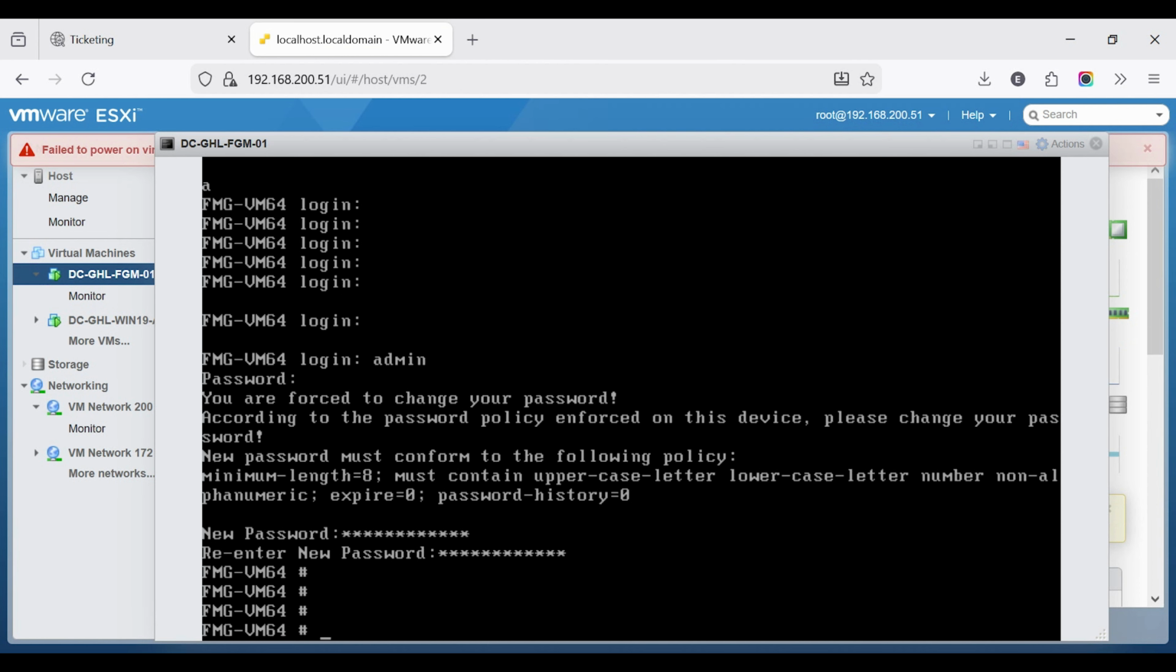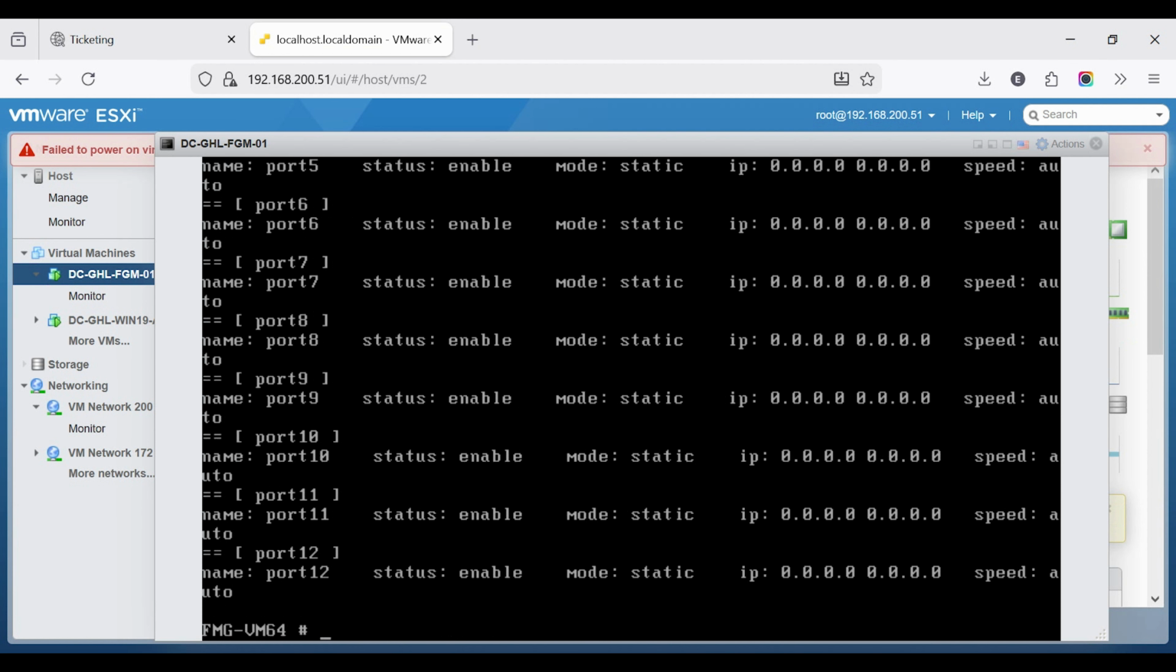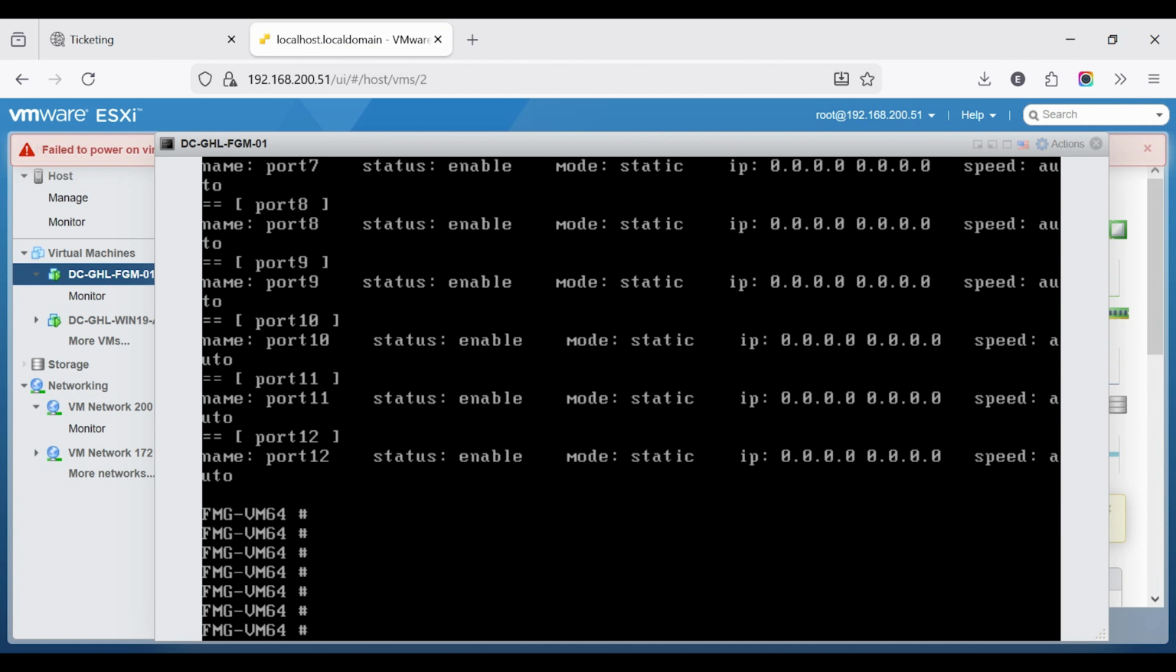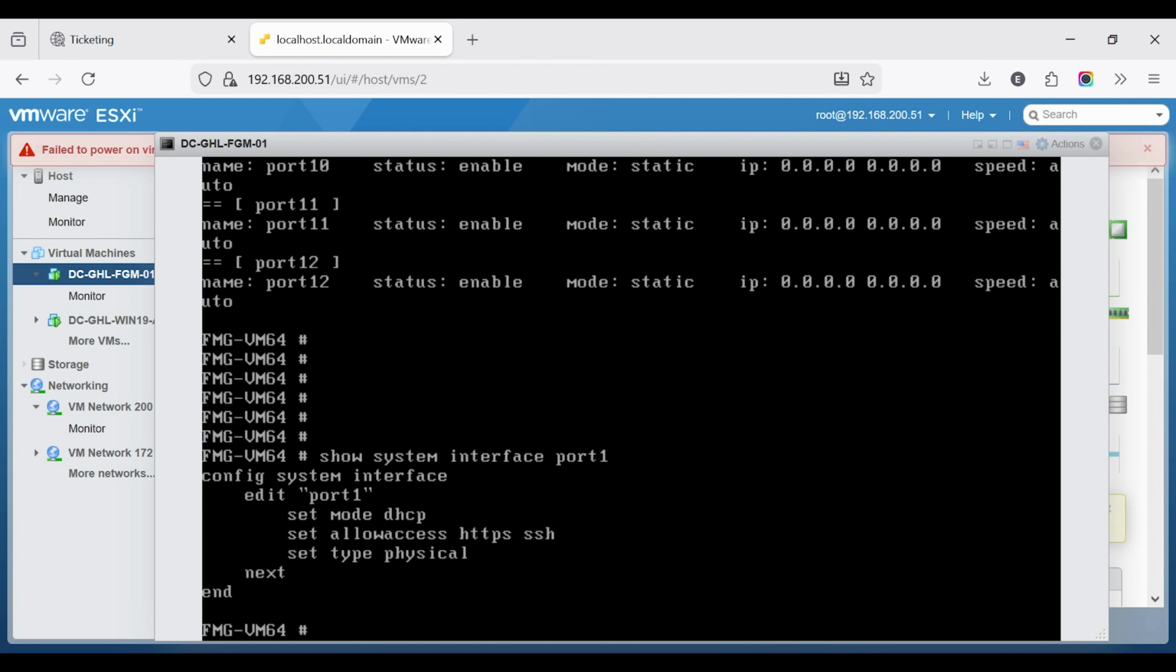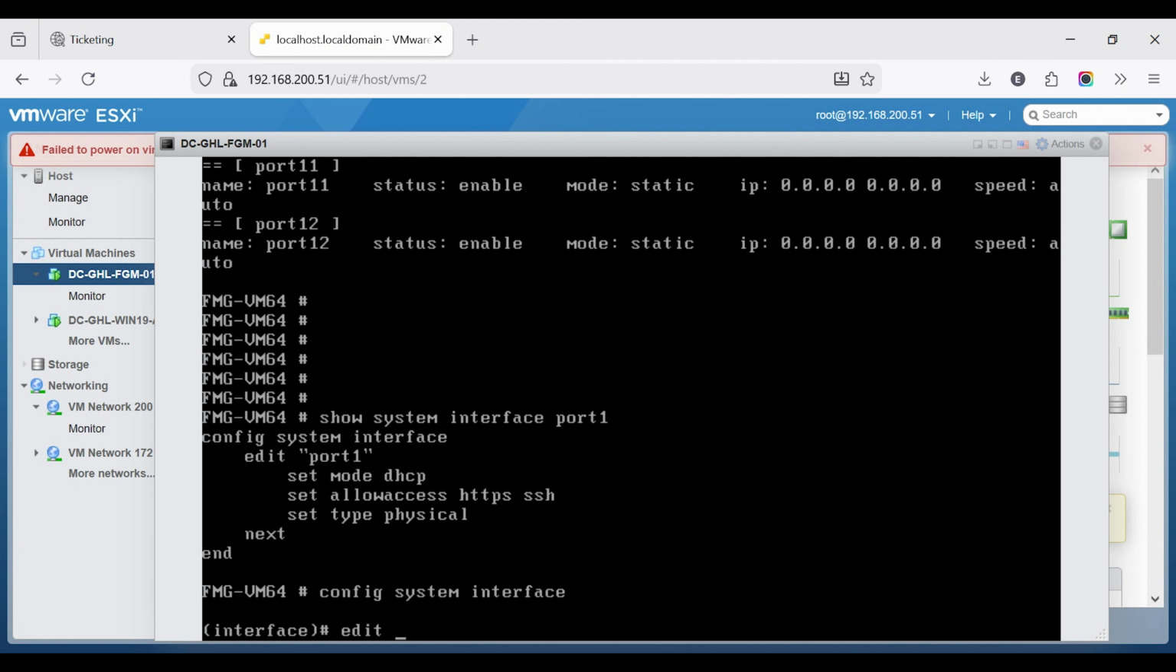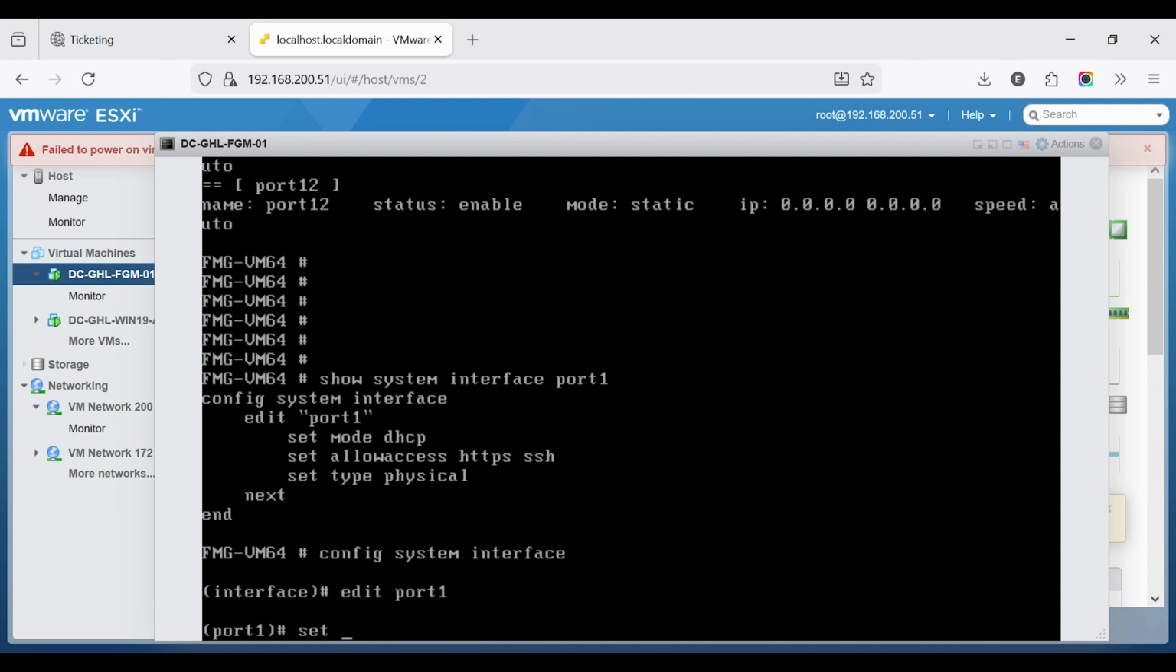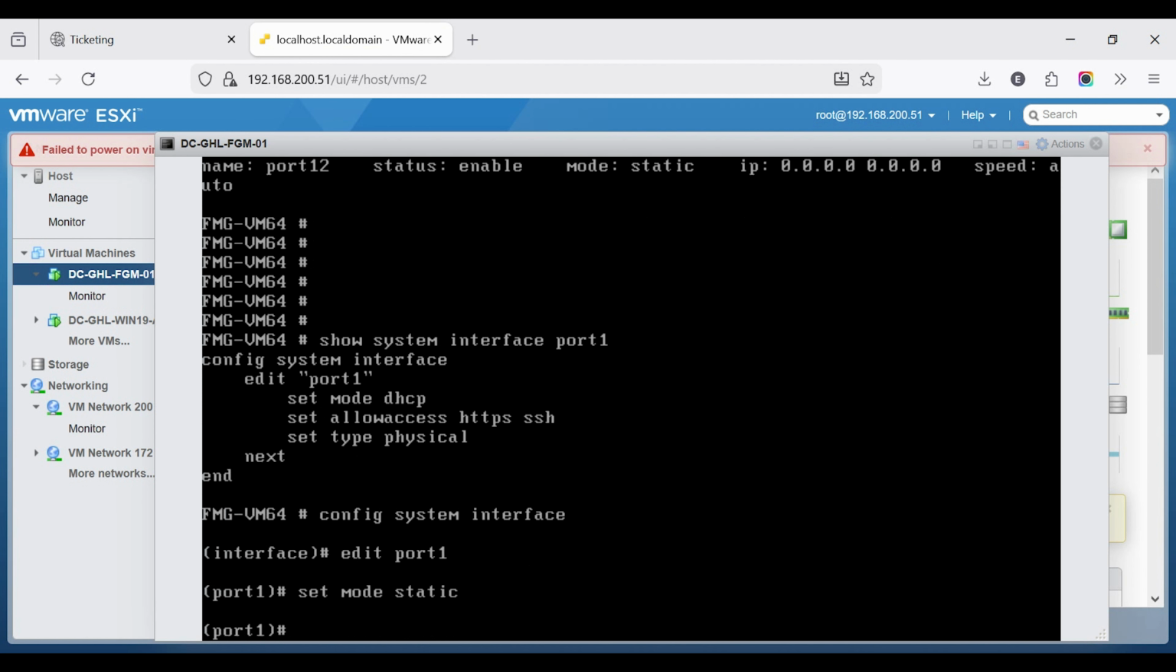Run get system interface to check all port configuration output. Run show system interface port1 to check the port 1 configuration output. By default port 1 is configured out of the box as a management interface with DHCP and allowed access for services HTTPS, SSH. We need to configure this port manually. Configure port 1 as a management port. Run config system interface then edit port1 and set mode static.